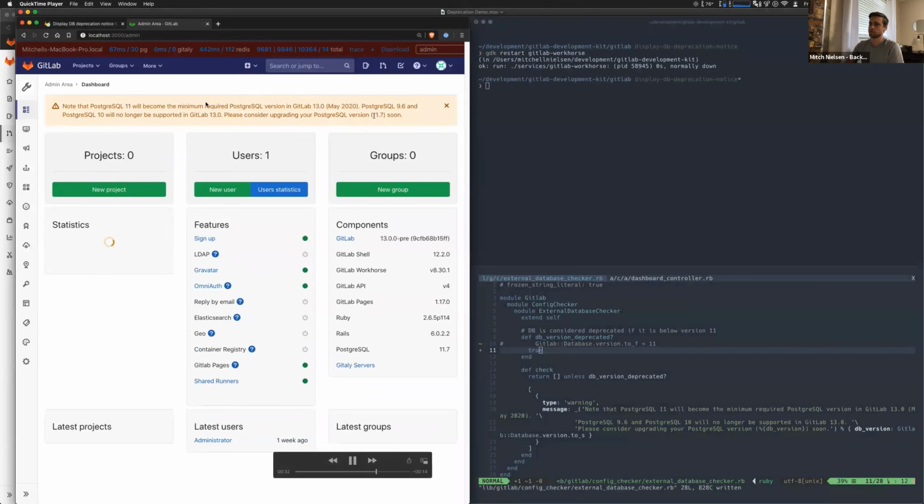We can see Postgres 11 will become the minimum required Postgres version in May. Postgres 9.6 and 10 will no longer be supported in GitLab 13. Please consider upgrading your Postgres version, and then it'll print your version right there. So that one's pretty straightforward, but it was kind of cool to see how those messages actually get populated in the admin UI.